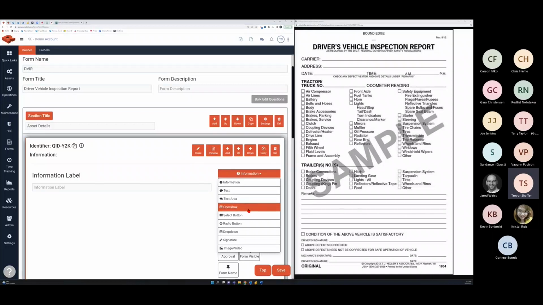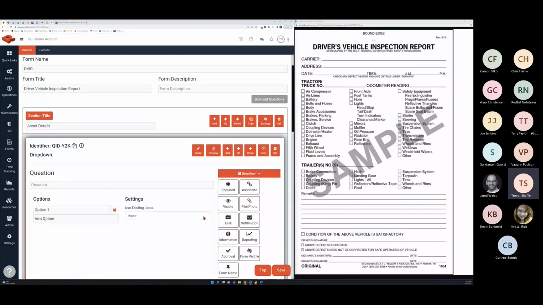We've got check boxes, select buttons, which we'll use later. We'll explain that then. And for this one, we're actually going to use the drop down option. So I'm going to click on drop down here. And the question I'm going to use, I'm just going to take right off of here. So we're going to do the truck number. We'll put truck number in there.